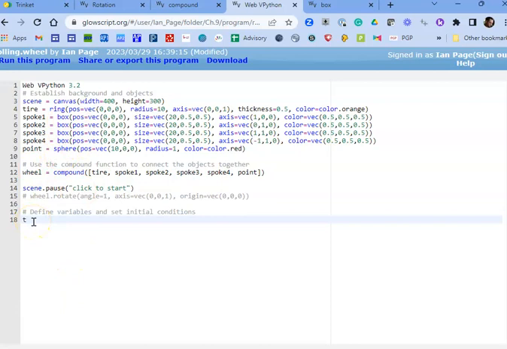So we need to initialize or define theta. We'll just make it 0 initially. We'll make the angular velocity whatever you want. Maybe it's at rest initially. We'll have the angular acceleration, say 1 radian per second squared. And then we'll initialize the time at 0.